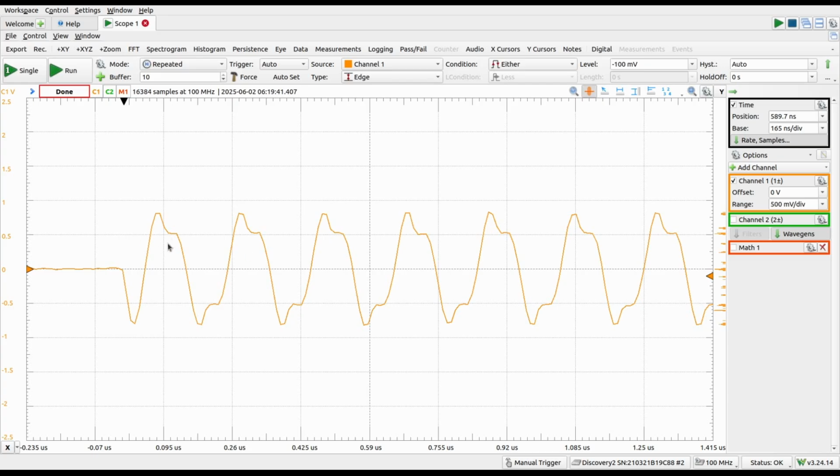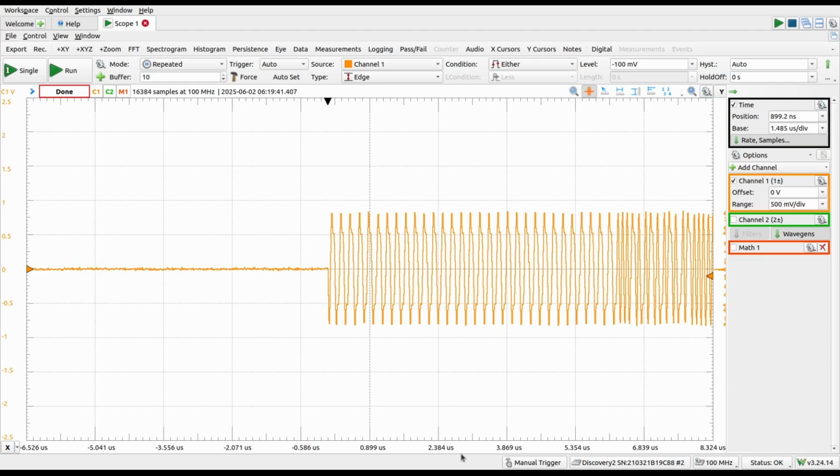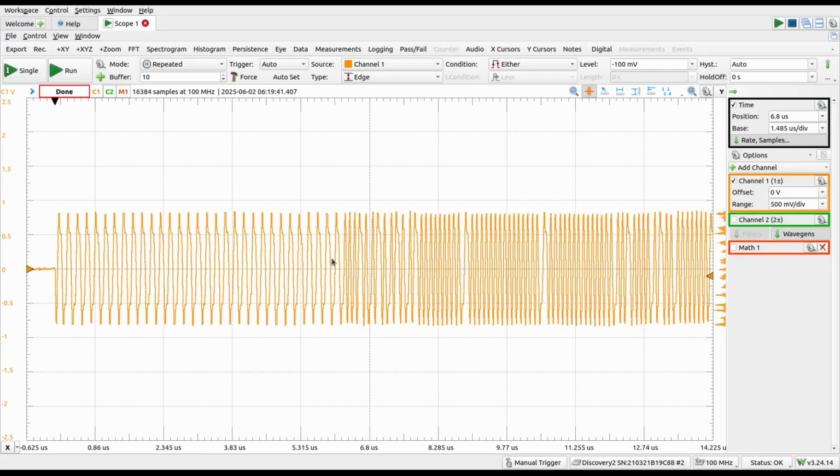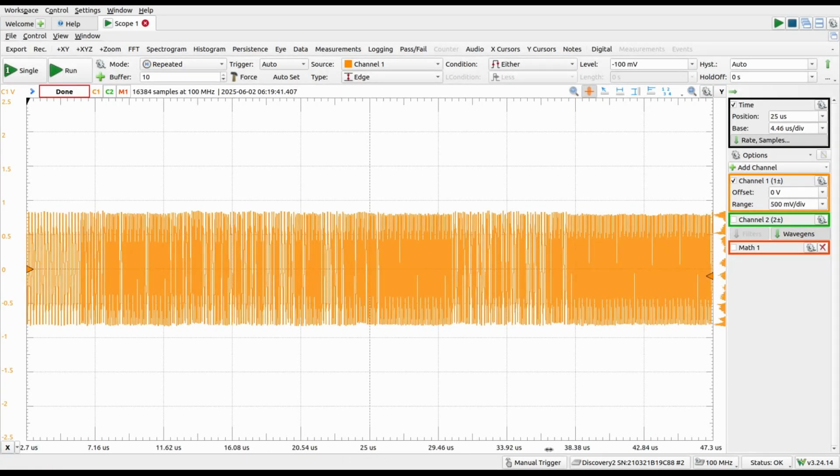I will disable the differential signal now and also channel 2, as we have seen it, but we can stick to channel 2. Okay, let's have a closer look at the signal. Yeah, we see here it's quite a long signal.